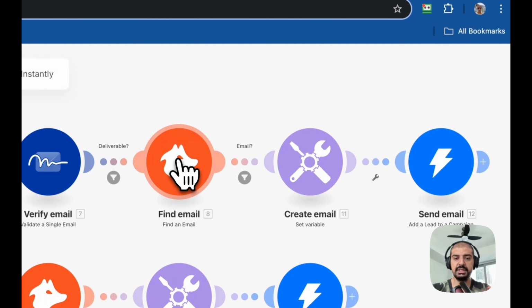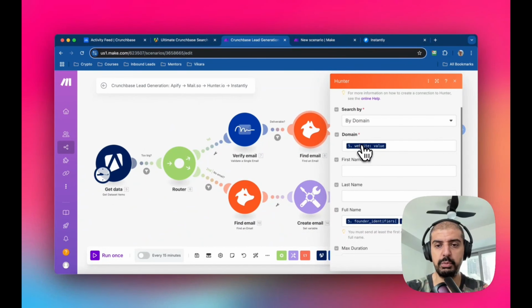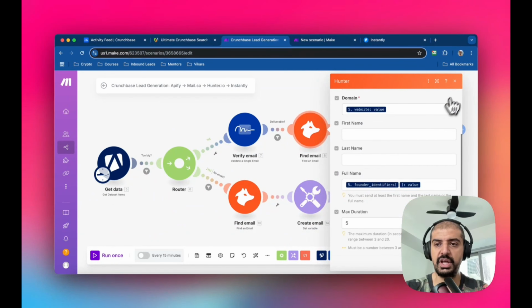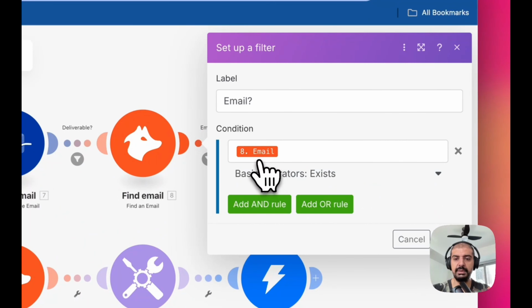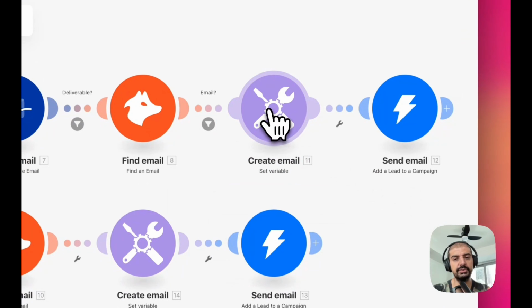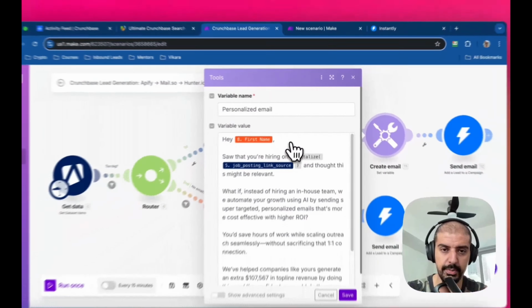And then what it does is it will find the email, okay? So this is Hunter.io, and we're gonna do a search with the domain because we have the website and we also have the founder's name, okay? So at that point, it's gonna check the email with a filter to say, does the email exist? If it does, it will move on to the next step. And I've used a variable just to keep it simple. So basically, this is the personalized email. That's what I've called the variable, okay?